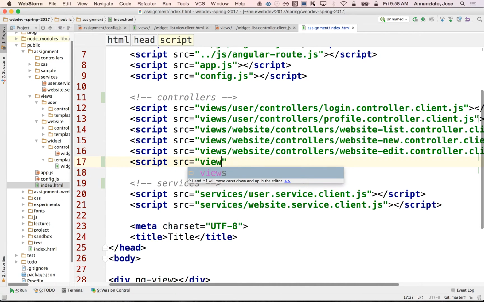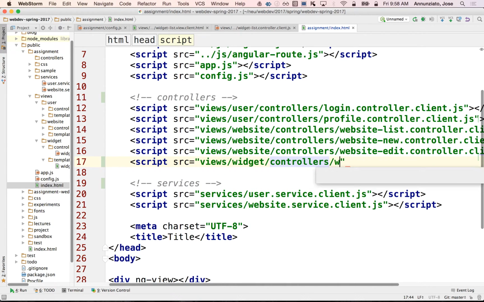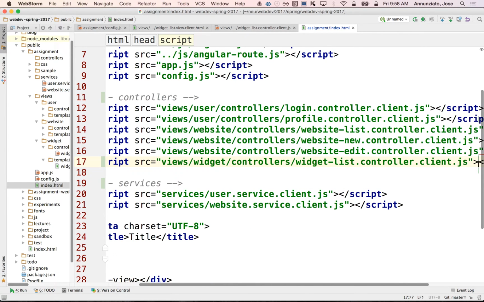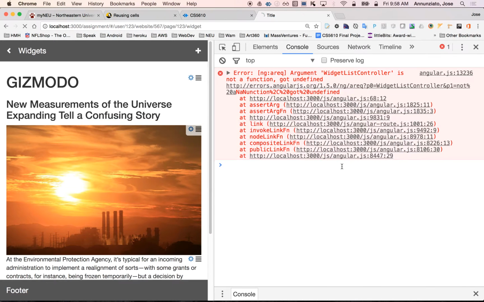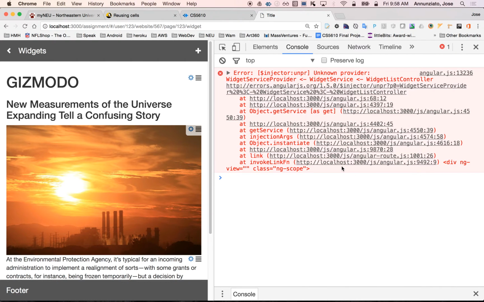So let's load that controller for the widget list, and it's under widget controllers, widget list controller. There it is. So we loaded it. If we refresh, notice that we have another error. It's no longer complaining about that controller. It found the controller because we loaded it. Now it's complaining that the controller is asking for a service that doesn't exist.